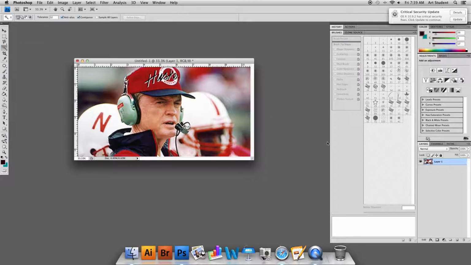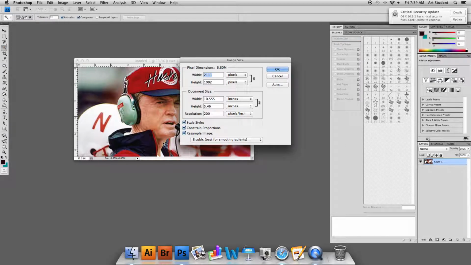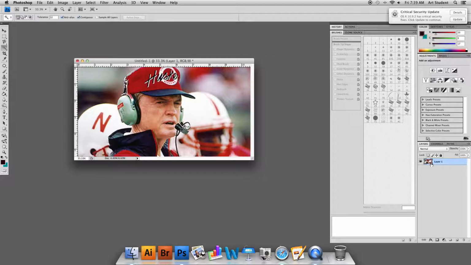Well, actually, when you have your image, I resized it, of course. Its resolution is 200 with this 10 inches. I'm going to create a new layer by hitting Control J. Then I'm going to select my magic wand and grab certain areas.